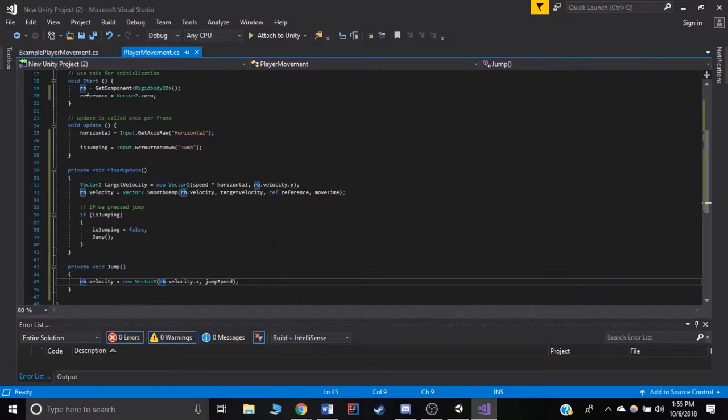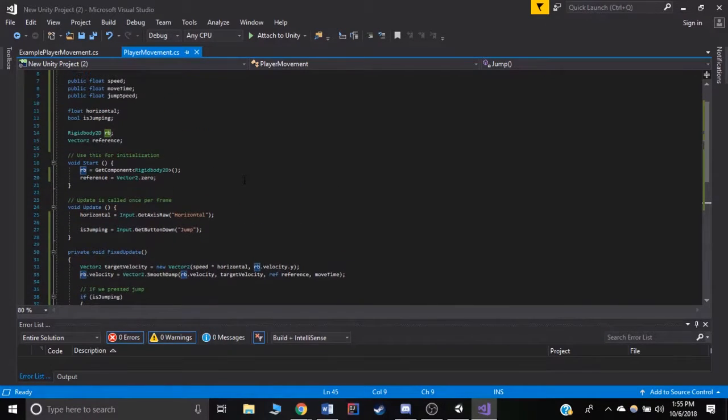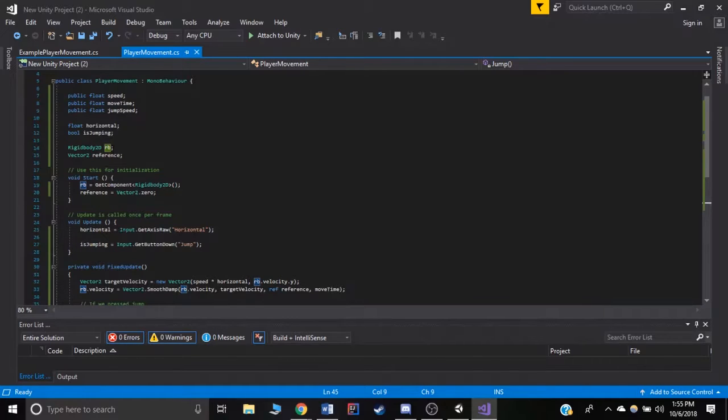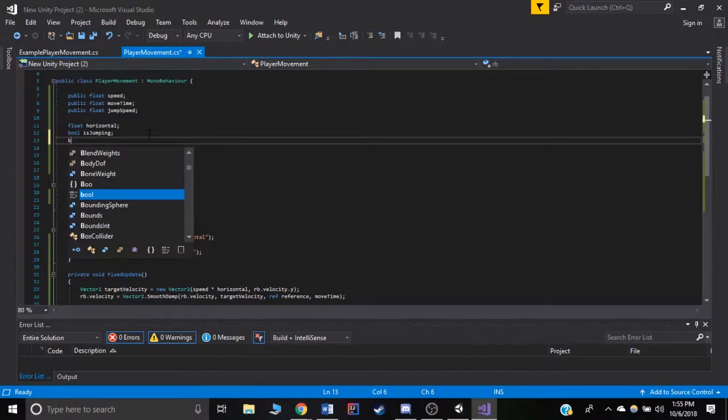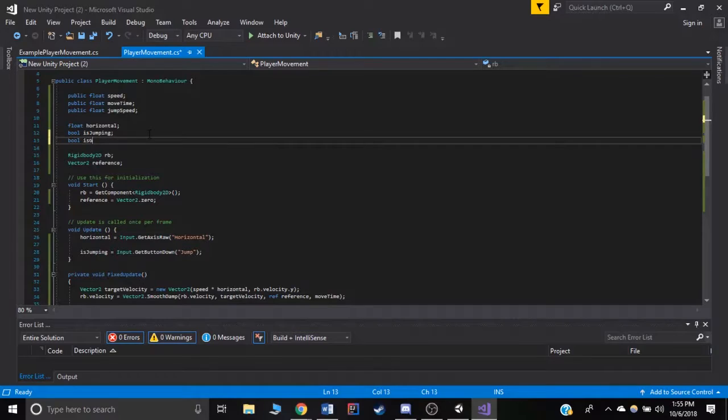So come back into our code. We want to set a new variable for grounded. So bool isGrounded.